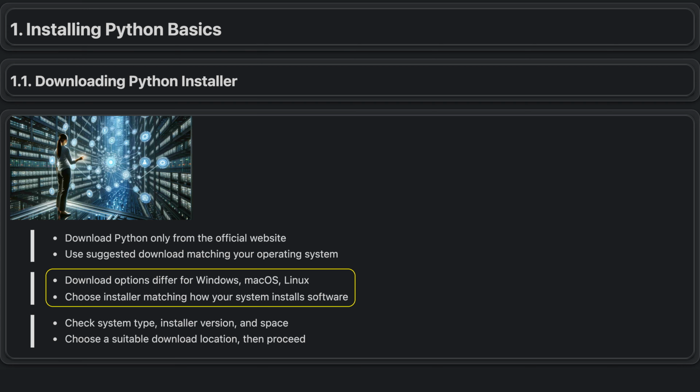When you download Python, the options depend on your operating system. On Windows and macOS, you can use simple installer buttons that walk you through a standard setup. On Linux, Python may already be installed or can usually be added through the system's package manager, and the official site also provides source files for more advanced installations. Knowing these differences helps you choose the right way to install Python on your device.